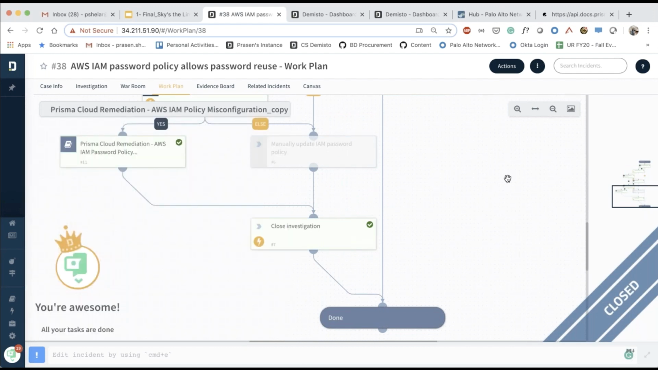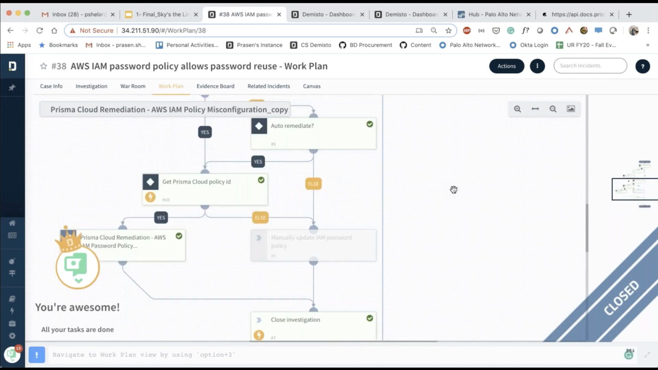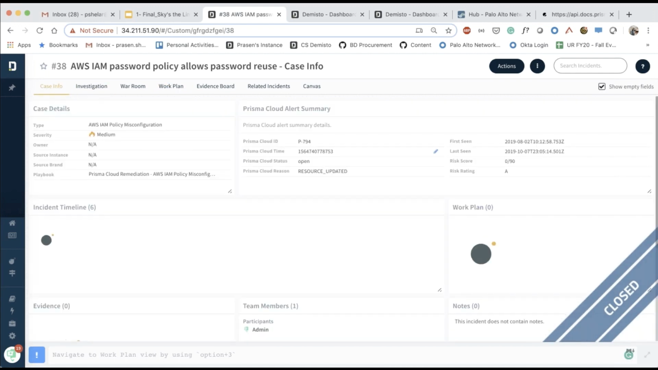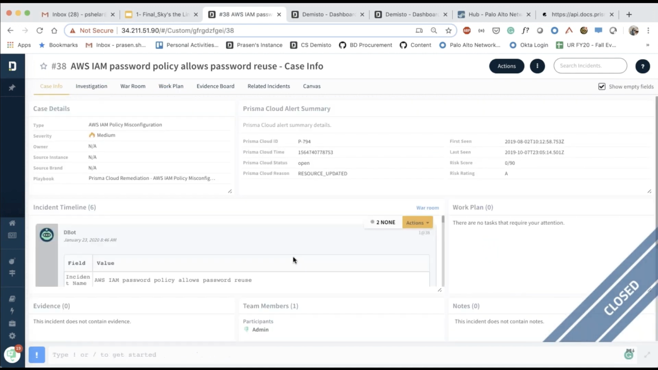Cool. Before we quickly jump on, there was a question related to this incident, so I want to touch base. If we could go back to the case info, there's the risk ratings, and this person wants to know where those are coming from. Are they coming from the Prisma product, or are they coming from somewhere else? The risk rating is coming from the Prisma Cloud product, so that would be another way to slice and dice your incidents. Cool. Thank you.